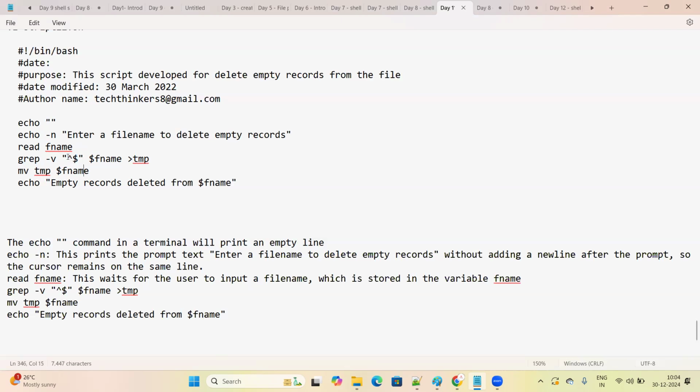What is the importance of this caret symbol? Caret is for starting, dollar is for ending. It searches from the beginning and ends with dollar, and in between we are not giving any pattern. So any line matching this pattern is an empty line, so it is mainly for finding the empty lines. If we want the non-empty lines, we reverse the match. Got it? The hyphen option is used for the reverse, inverse operation.